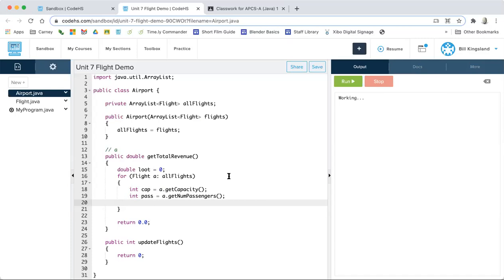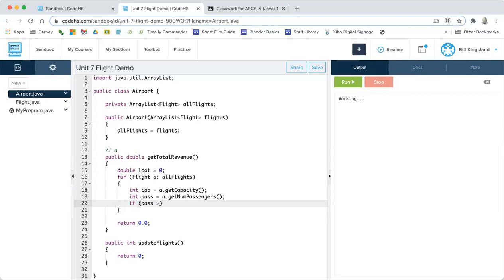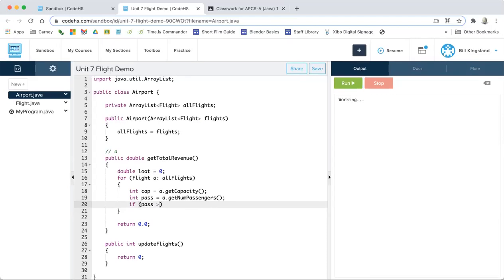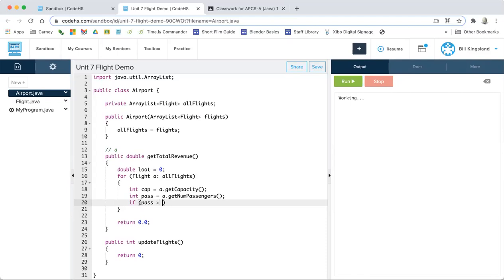If they've oversold, then what we're going to have to do is assign the number of seats based on the capacity, not the number of seats sold, because they've sold more seats than they can actually have as passengers. Those extra passengers are not going to count as revenue because you're going to have to refund the money. That's it. So we'll do an if statement, if passengers is greater than capacity, right?